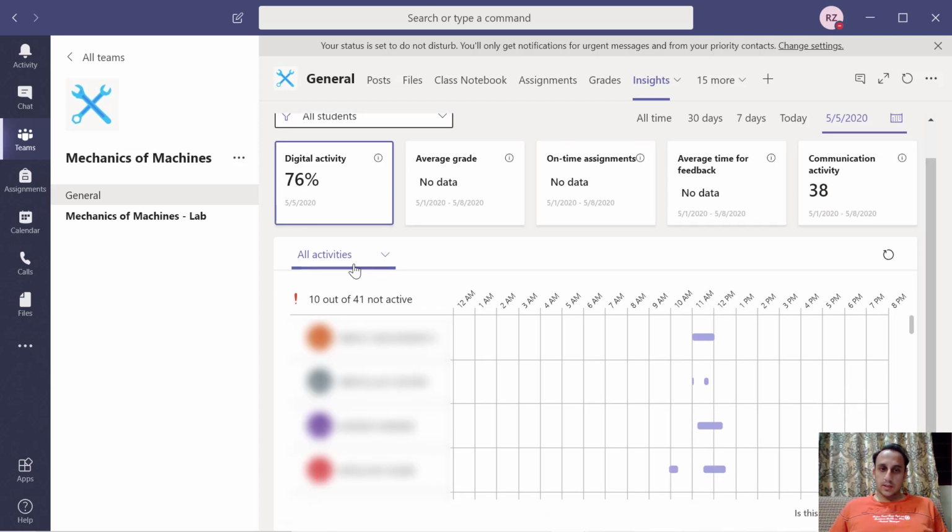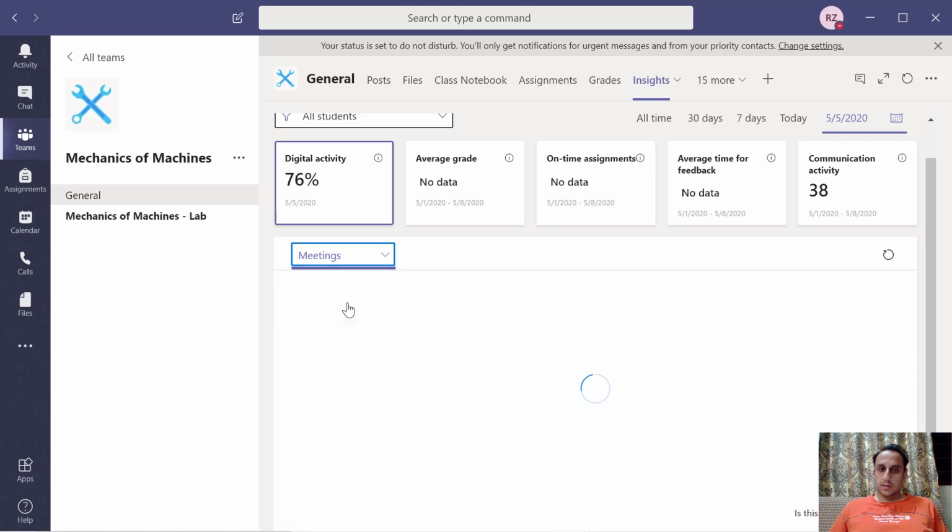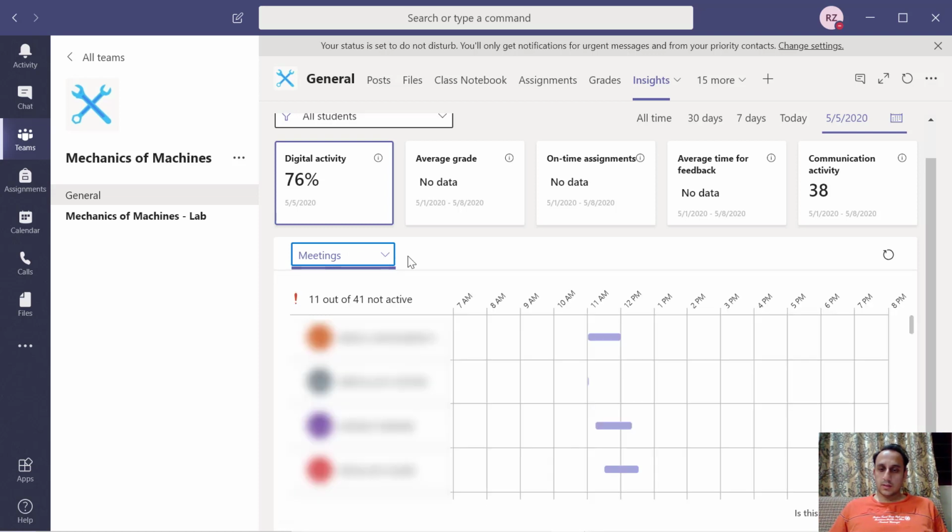So after that, instead of all activities, I will select meetings. So now I can see which student attended the lecture for how many minutes. For example, this student attended 59 minutes out of 113 minutes of lecture. This student just attended 1 minute out of 113 minutes.